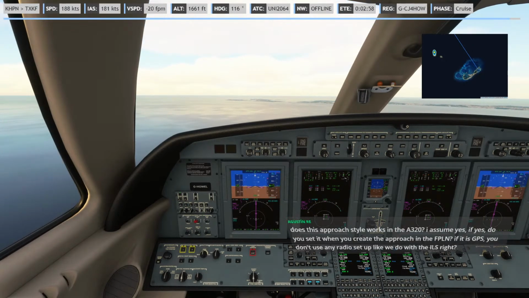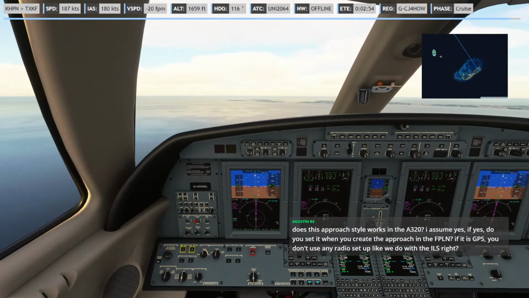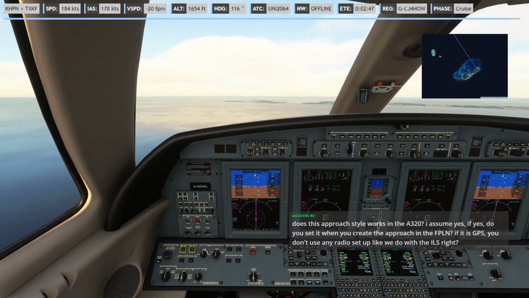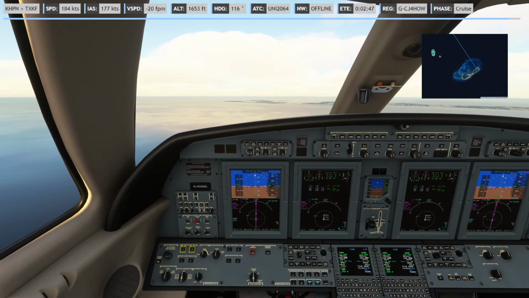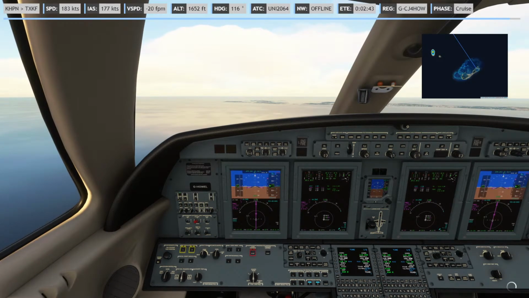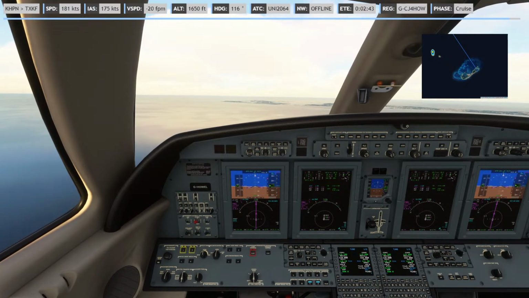Okay, and we're 9 miles out. Yes, it does. Yes to all of that. And you don't set up any radios because it's a GPS approach. You just need to select the RNAV approach in the MCDU. Cortex 2064, reduce speed to 160. 160, Cortex 2064. Okay, and we are currently 7 miles out.